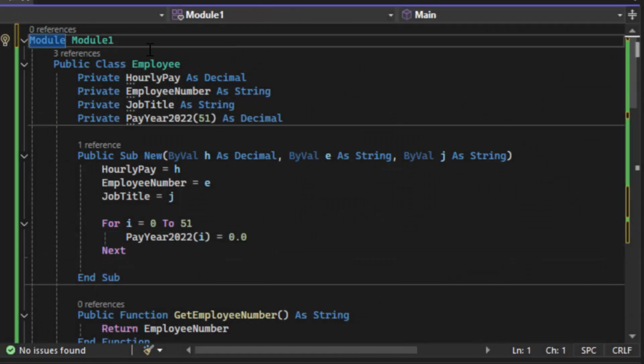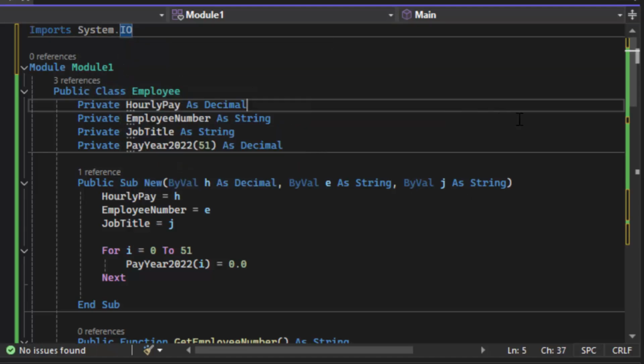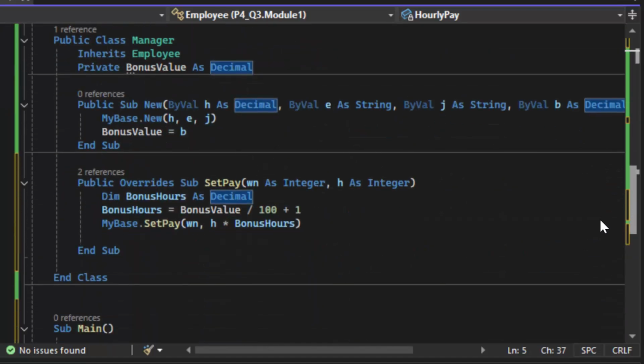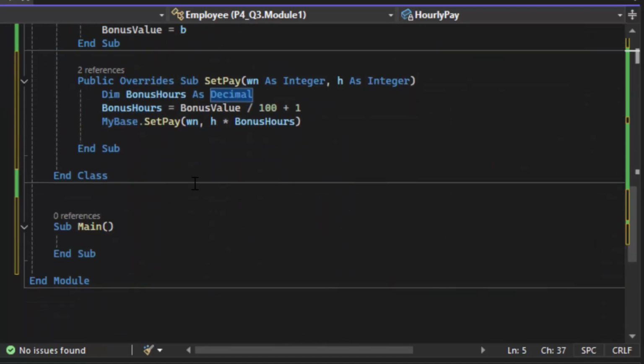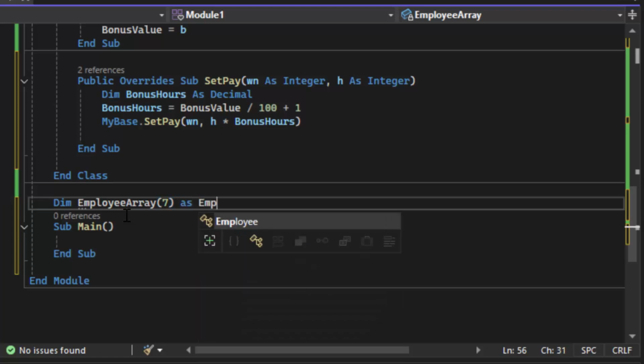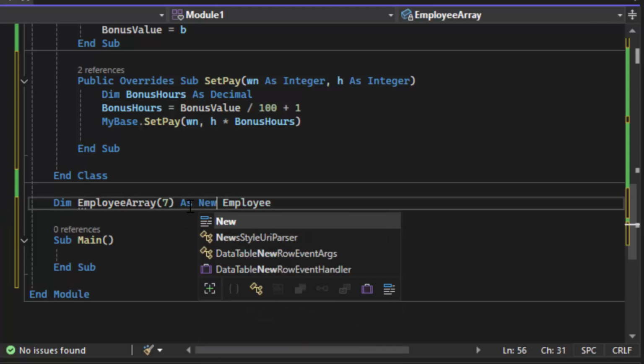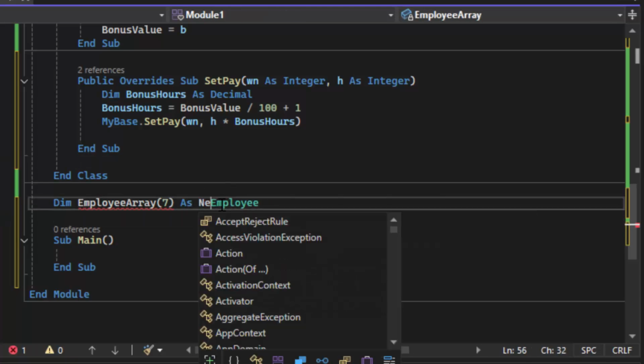The first thing I'm going to do is scroll to the very top and import system.io. That's so I can create a stream reader. Now, I need to create a global 1D array called employee array. That goes outside the class, but outside submain. So I simply do employee array. I'm going to have a max index of 7. I'm going to include index 0, and that's going to be of employee data type. If you try to do new employee, you're going to get a red line. It cannot create 8 employees at a time.